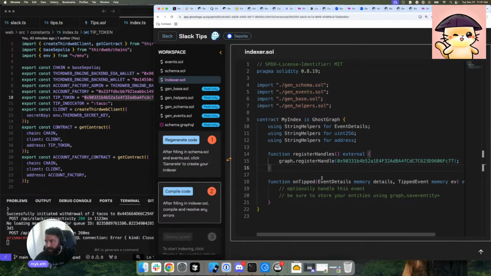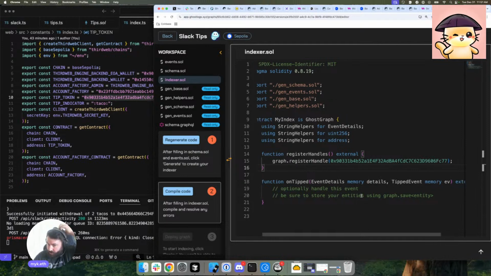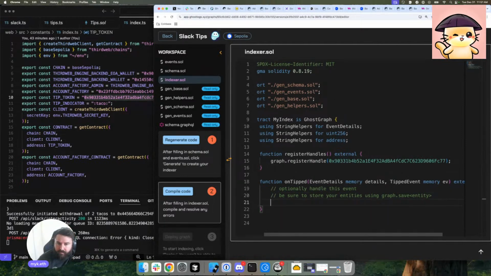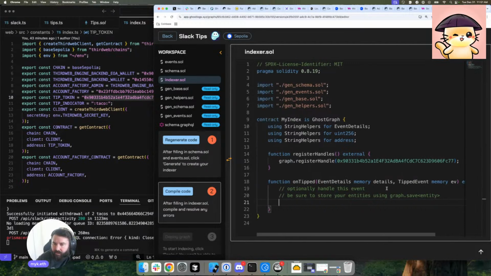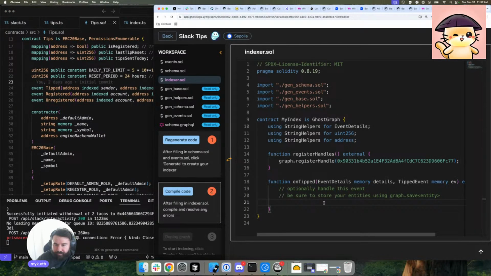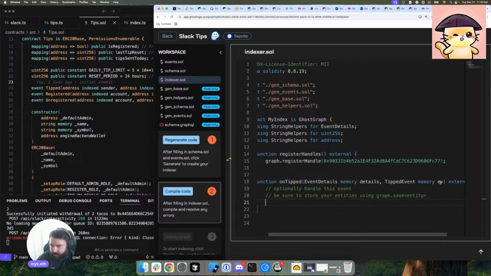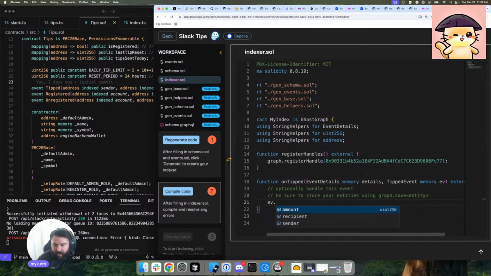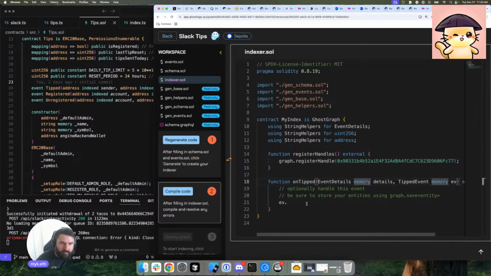Okay, and then now every time the event on tipped gets triggered, we can do something. So, for example, what will we want to do? I think the first thing we'll probably want to do, let me just go back, we get the sender, the recipient, and the amount. So that's going to be all here in the ev variable. So amount, recipient, and sender comes with it. So I think the first thing we should do is get or create the user who tipped this, who initiated the tip. That'll be step one.